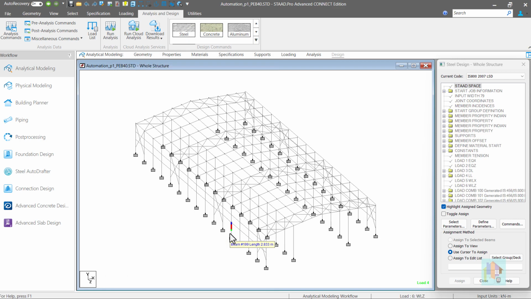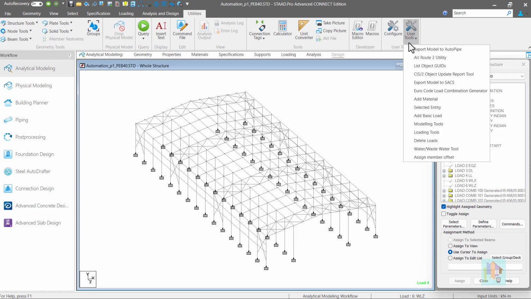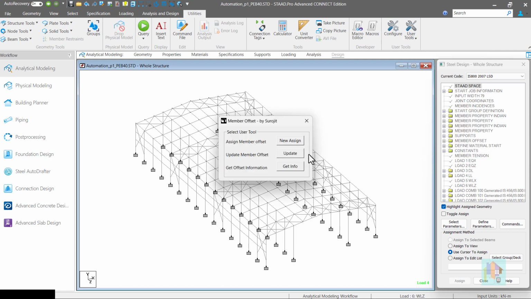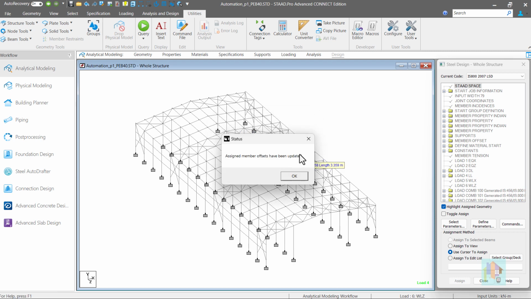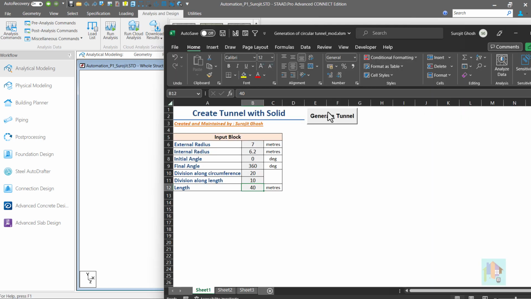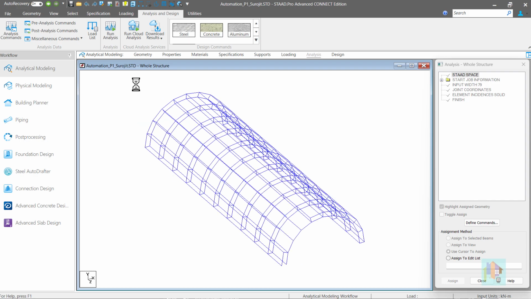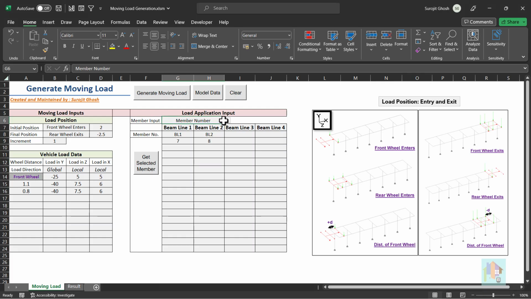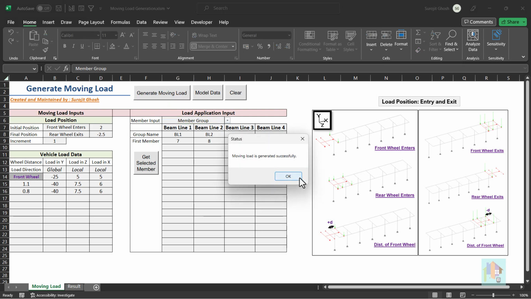Not only this, there are several other scenarios where we can use automation to minimize manual effort, including auto adjustment of member offset when assigned section is changed, solid model generation for tunnel or machine foundation, or generation of moving vehicle load on any plane or inclined ramp, considering load components from all three axes.